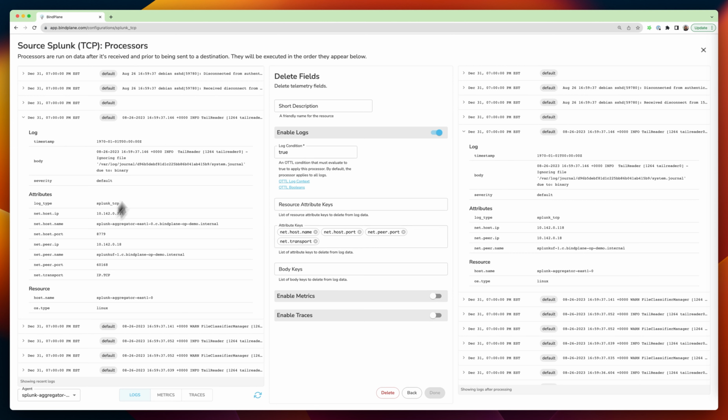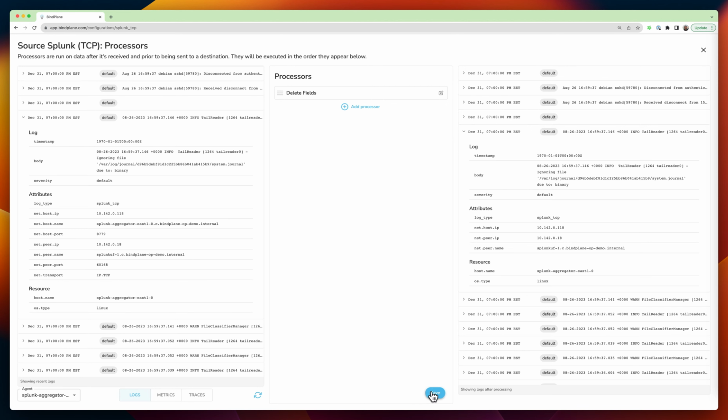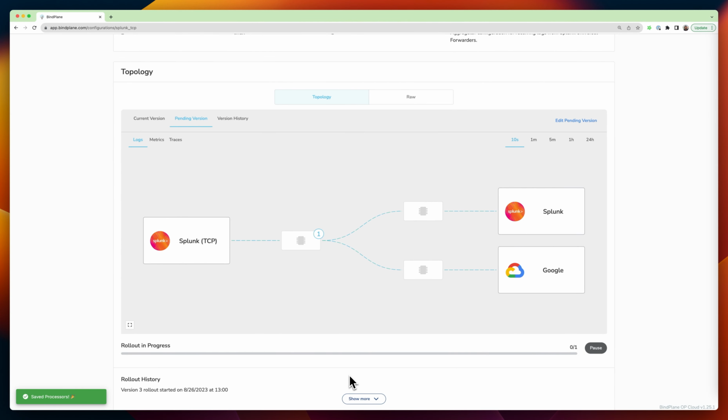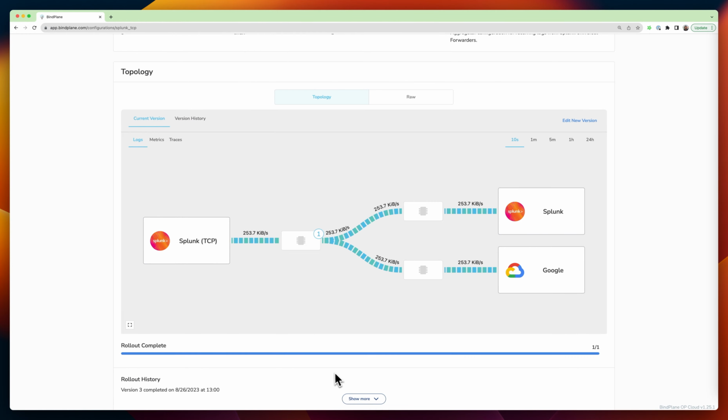As always, we're able to use snapshots to identify the types of changes we want to make to the logs, implement those changes with the right processor, and get a preview of the results before we roll out those changes to our agent. So now that we're satisfied with the change, we can hit save, and we can roll them out to our agent. And there we go. Those fields are now being removed from all logs flowing through this pipeline.